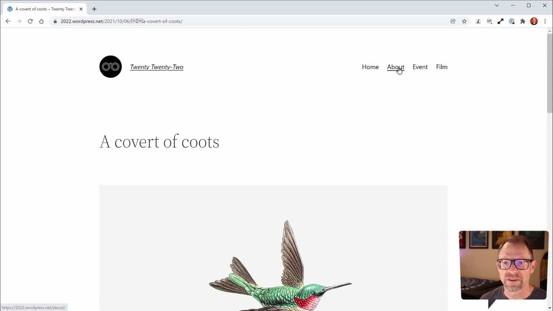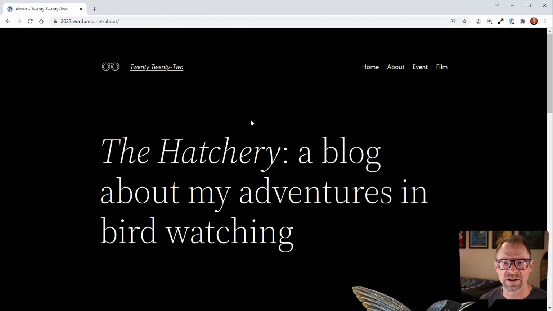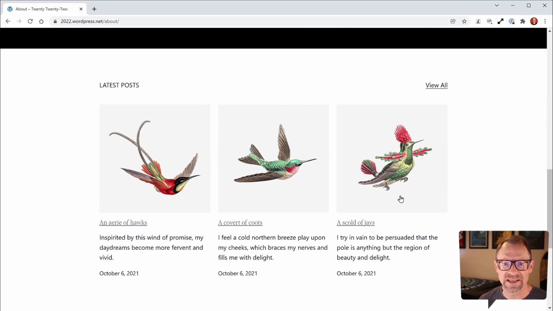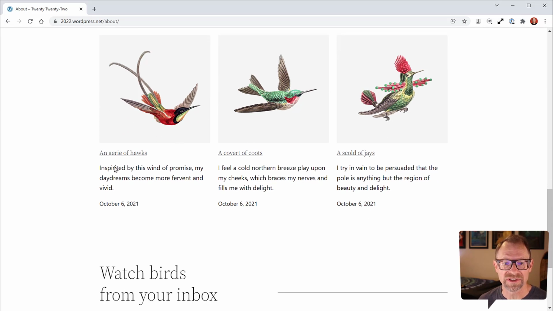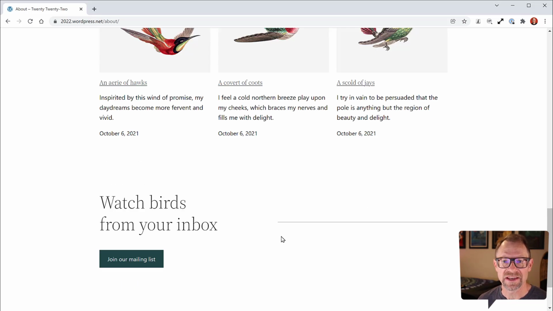The whole site has a footer at the bottom that's pretty standardized but changes a little bit over the course of the site. There's also an About page that has a large dark colored header along with the same navigation and site title and logo at the top. And then it has a block pattern, which is a query loop block with 3 blog posts at the top. And then there's a call to action section for joining a mailing list where you would put an opt-in form right here and the same footer.